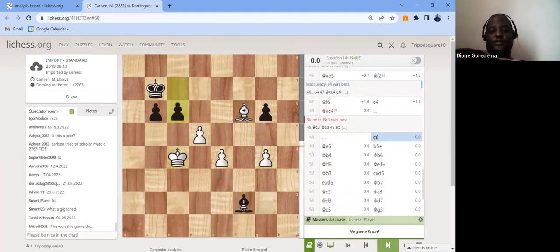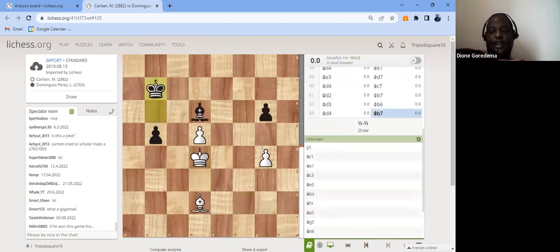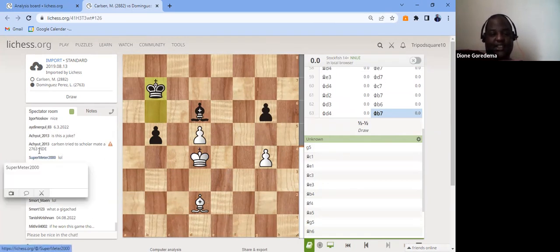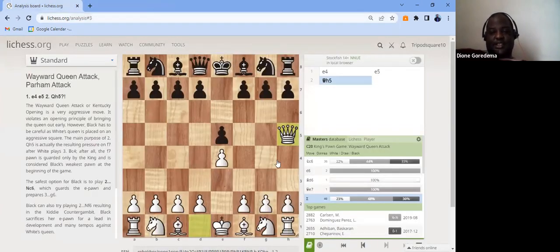Right, so let's get your thoughts. What do you think about this? I mean, they played a lot of moves. As I said, the guy will keep trying to win. But now it's just a draw. The computer already shows that it's 0.0. What do you think of this first example as a way for me to defend my claim that no opening wins, no opening loses? As you can see some of the comments, yeah, is this a joke? Carlsen tried a scholar's mate against a 2763, and all of that. So what do we think of the first example? Anyone?